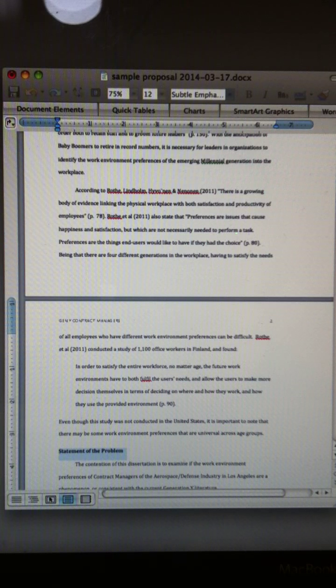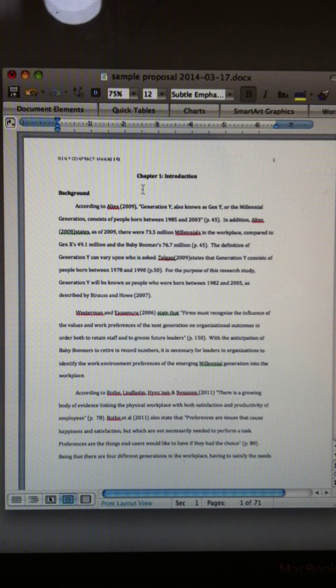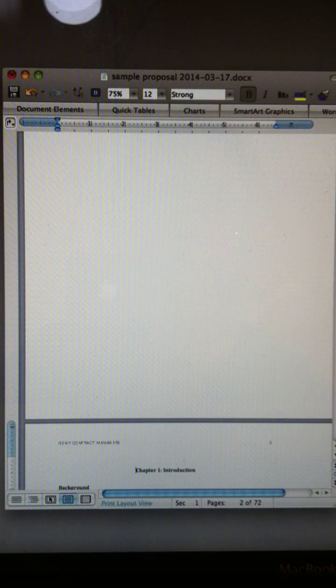I have previously gone through to apply a few heading styles to the chapter headings as well as the references section heading and the appendix. And we'll see if these are still functioning. We'll go to the top here, go to Insert, Break, Page Break. We're going to place a page above so that we can create a table of contents.